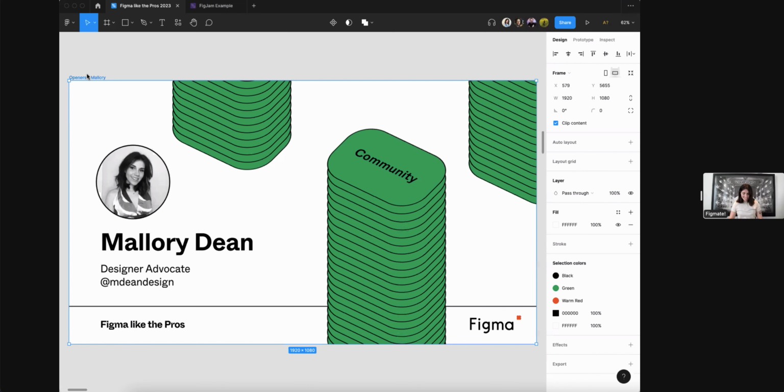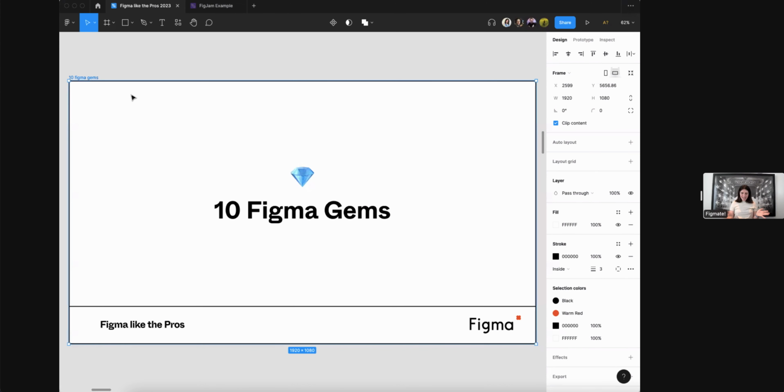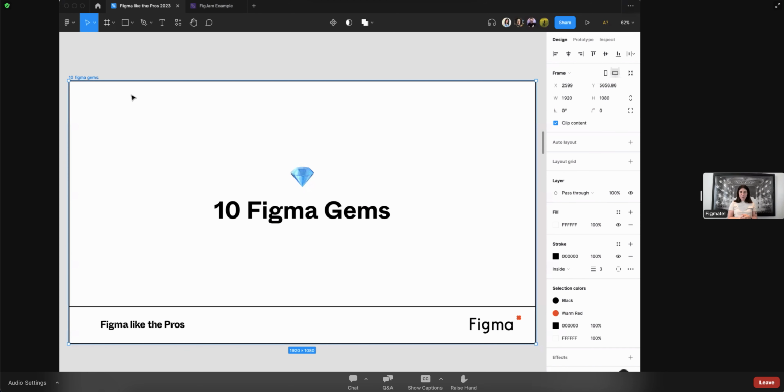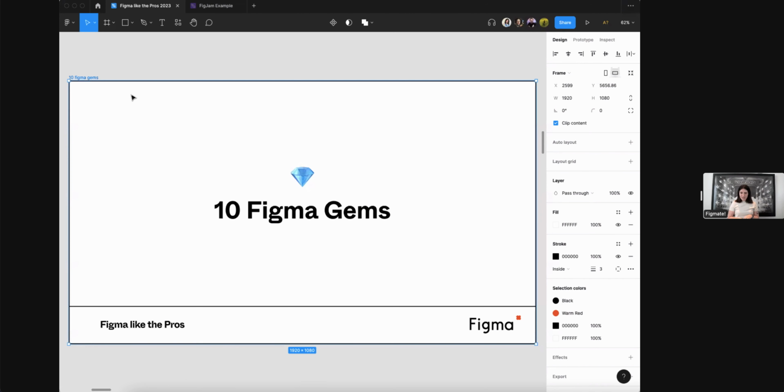Hi, everyone. My name is Mallory, like Raji said. I am also a designer advocate at Figma. And today I'm going to be going over 10 Figma gems. These are going to be really helpful, maybe small but mighty tips that hopefully will up-level your workflow. And maybe you can share them with other people as well.